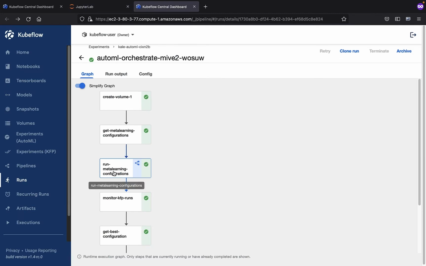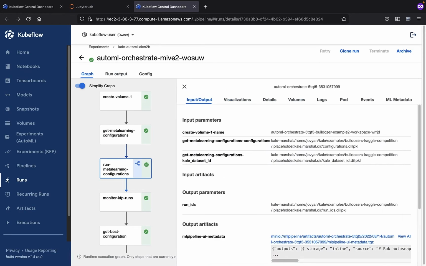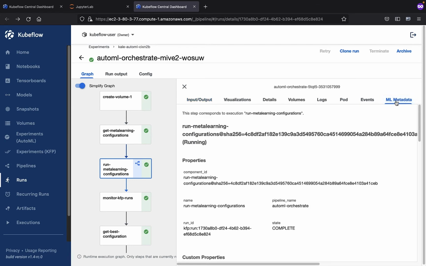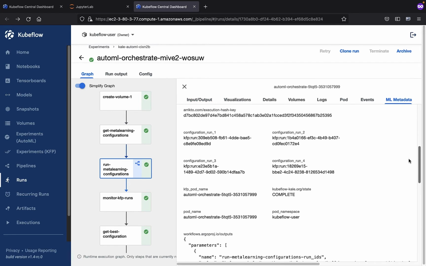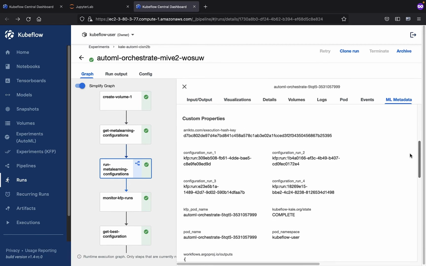So then Kale is going to produce these pipeline runs during the run meta learning configuration step. And then we'll notice that the pipeline icon that the step has means that it produces 1 or more pipeline runs. Next, let's go to the run meta learning configuration step. If we click on the step and go to the ML metadata tab, we'll find those 4 runs that Kale produced during this step. Next, let's view a configuration pipeline run. So we can just click on one of them and view the pipeline run.